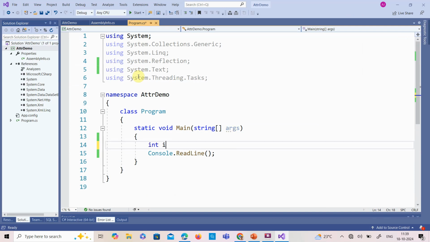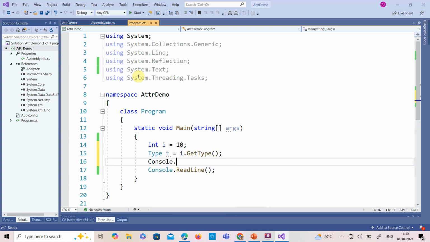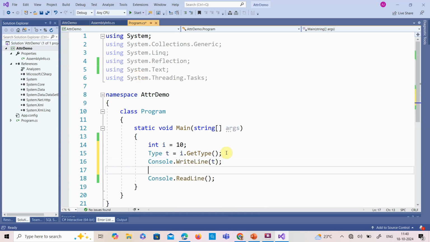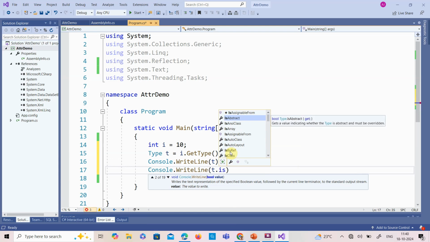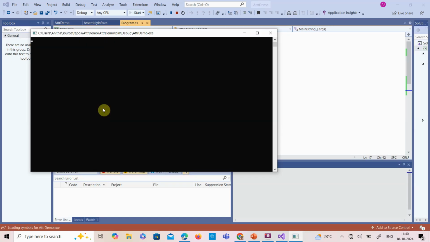So I am going to create a variable int i equal to 10. Then I am going to create Type t equal to i.GetType. And then you print it with Console.WriteLine, you print the value. And you want to know whether it is a class or a primitive. So I am putting Console.WriteLine t.IsClass. As you know, integer is a primitive data type. We'll see the output, what we are getting.